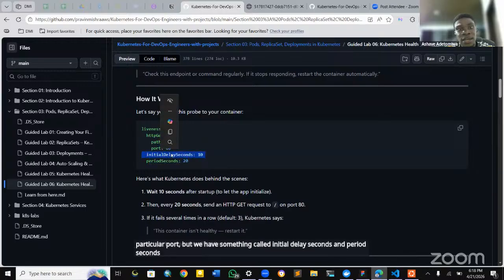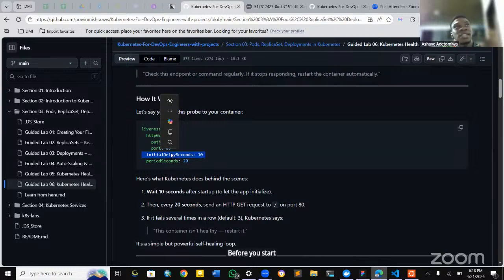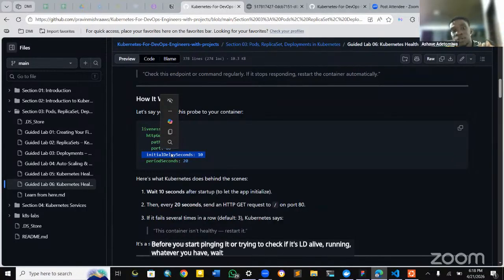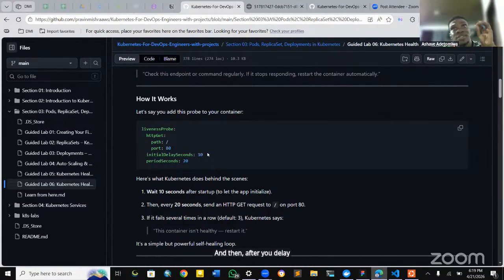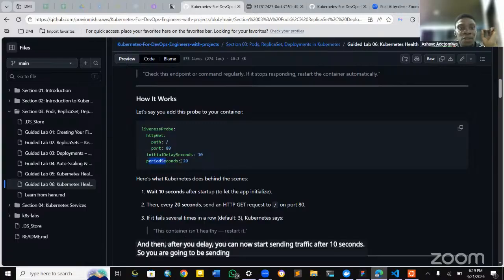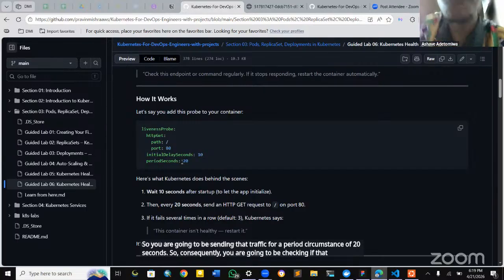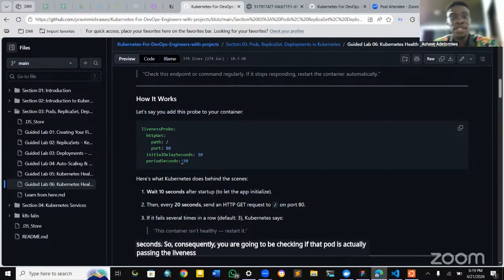What initial delay seconds means is that once a container starts, before you start pinging it or trying to check if it's healthy, alive, running, whatever, wait for 10 seconds. Initially delay for 10 seconds. And then after the delay, you can start sending traffic. You are going to be sending that traffic at a period of 20 seconds. Consequently, you are going to be checking if that pod is passing the liveness probe every 20 seconds.